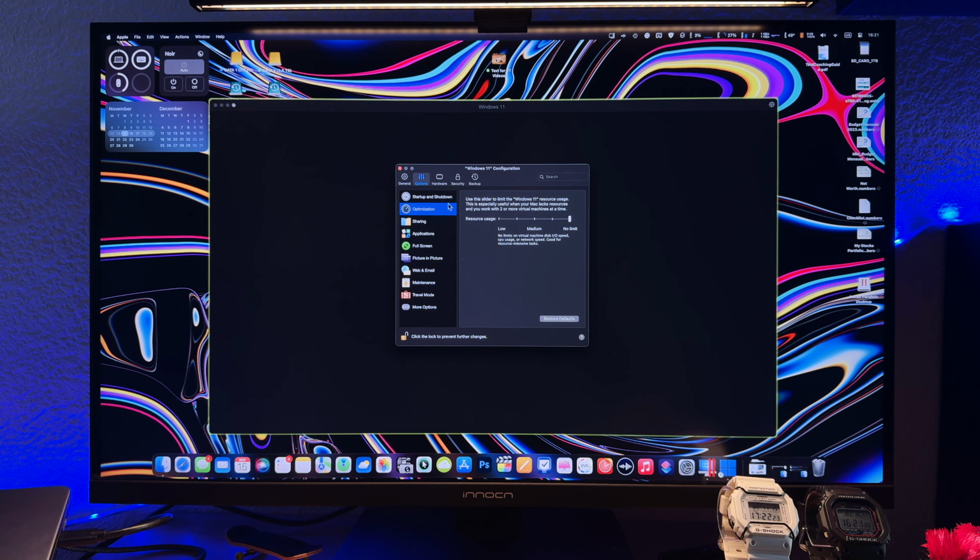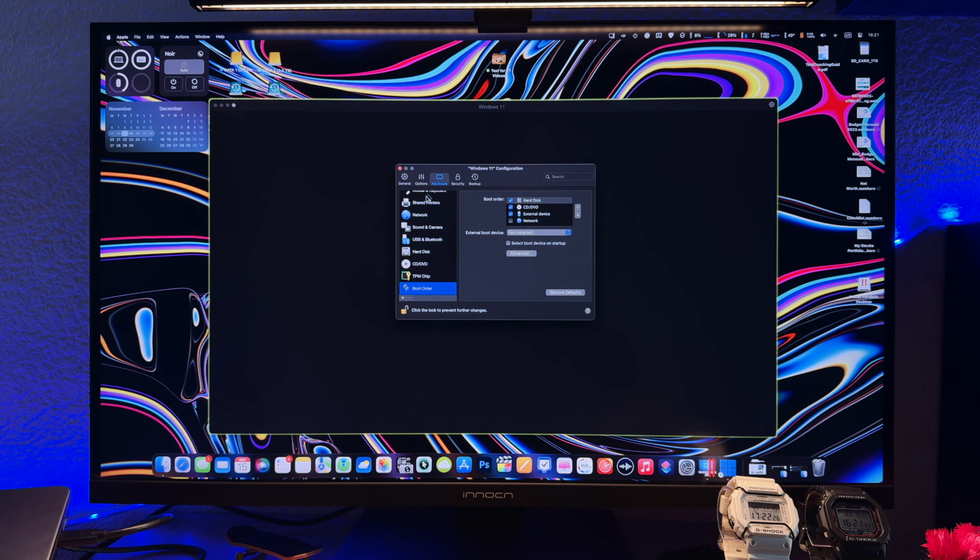Next, go to Hardware tab. You can use automatic settings, but from my experience, you can add a little bit more juice to your Windows 11 virtual machine. I added 8 CPUs and 12GB of memory. For me, this setup works the best both for running apps and games.